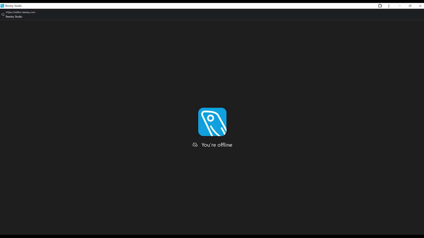Okay, let's take a look at some of the cons of using the Reedsy Studio desktop web app. First of all, it doesn't have an offline mode. That means it pulls its interface for the entire app directly from Reedsy's website, which is probably why it performs so much better than using a browser. And if you don't have internet access, the app is useless.